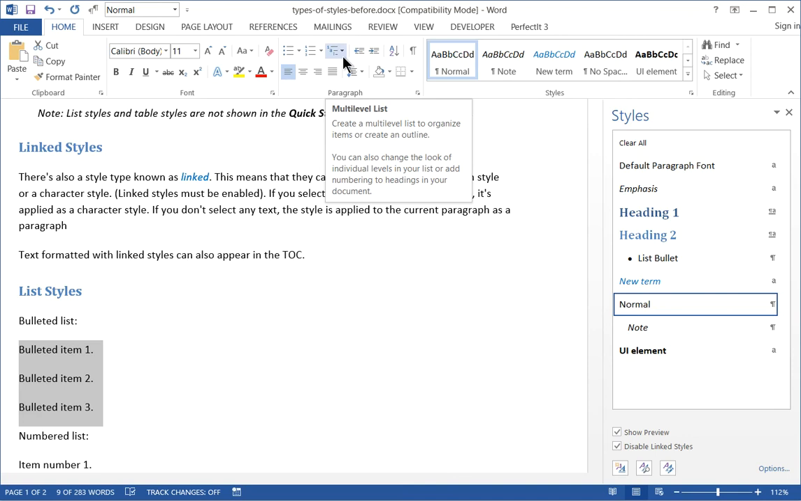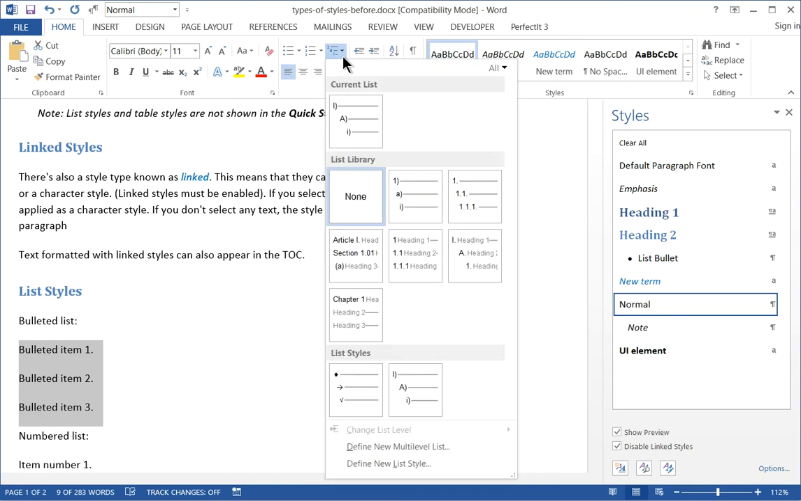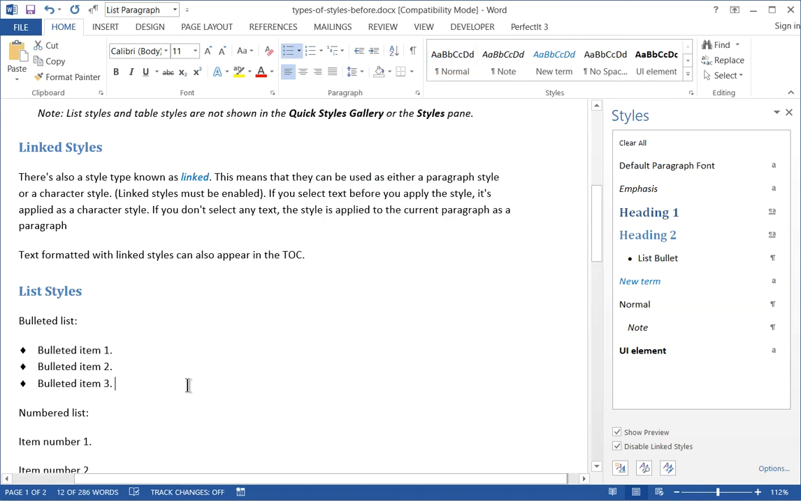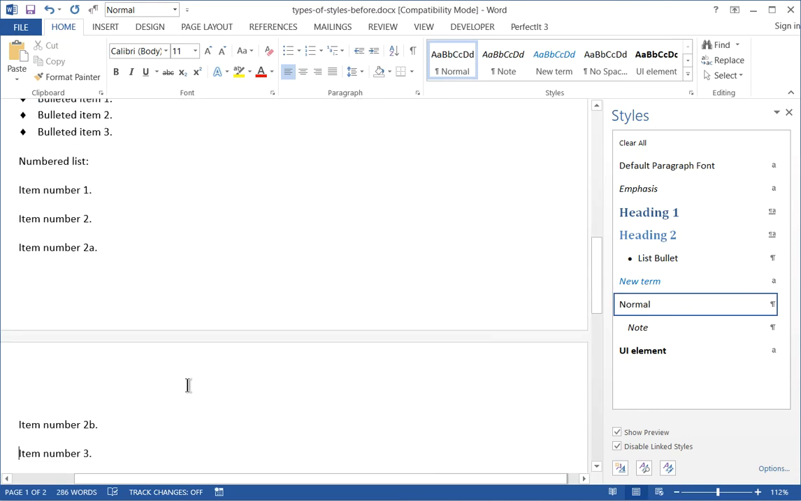So bear with me. List styles are a complicated topic that I will talk about in more detail in a separate video. But just to give you an idea, here they are in action. I choose this dialog, pull down menu, whatever. And down at the bottom you can see there's a section for list styles that I've already defined. So I'm going to apply the style called Custom Bullet to this paragraph.